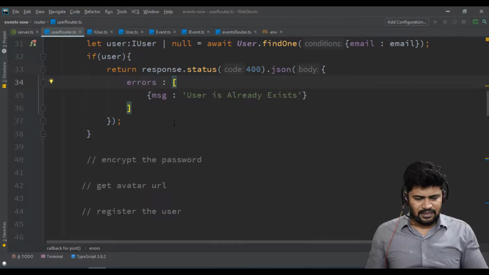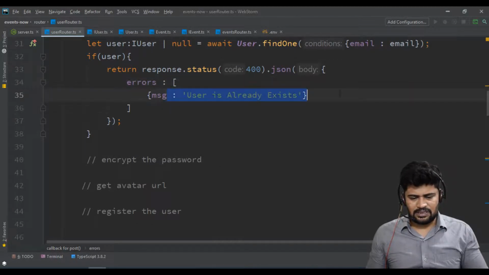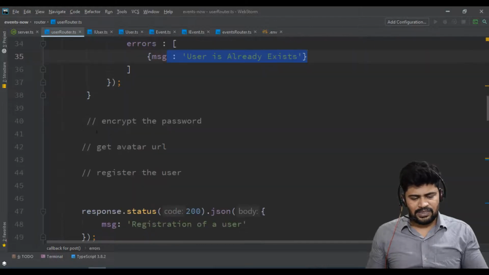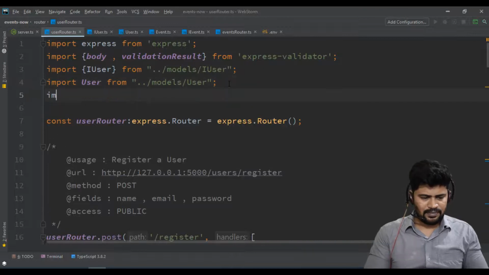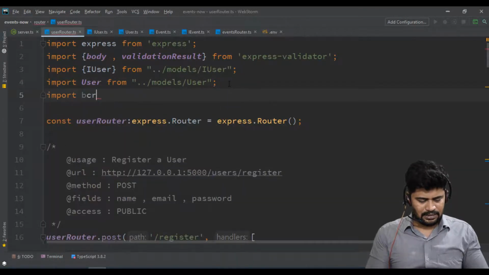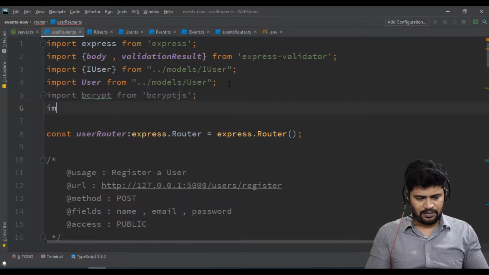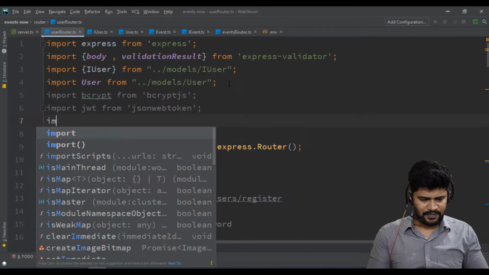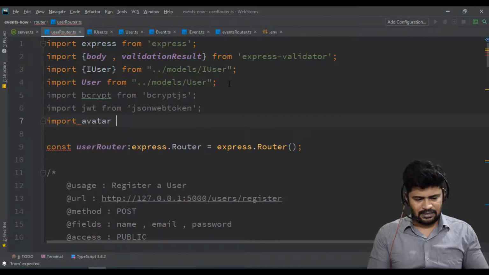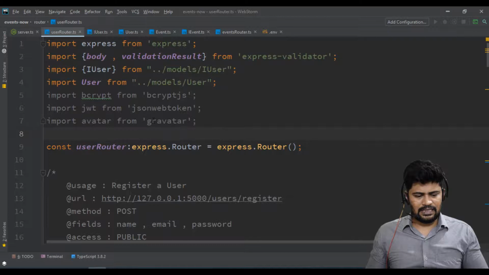Next, if the user does not already exist, then you are supposed to register. Before registering, you need to encrypt the password. How do you encrypt the password? Let's import bcrypt from bcryptjs. I need one more: I need the JWT token also, so import from jsonwebtoken. I also need gravatar, so import avatar from gravatar. Done, these three.